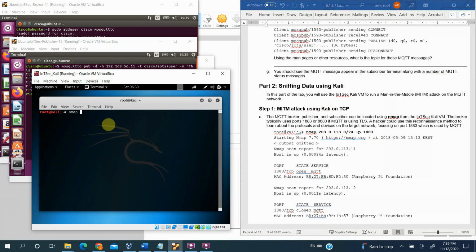nmap 192.168.56.11, the broker, not just the host, the whole network. Minus p, the port. We know MQTT runs on 1883, so we'll take a look at what's running over there. So this will take a while to run.